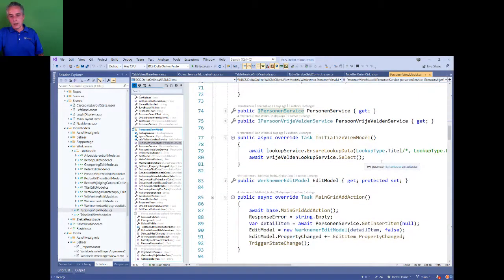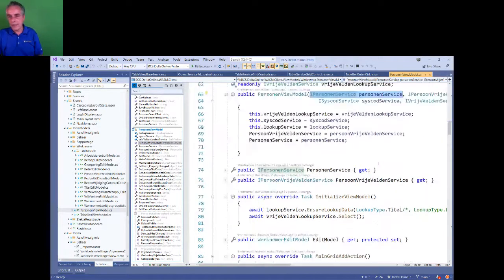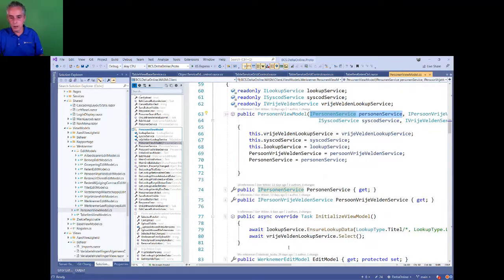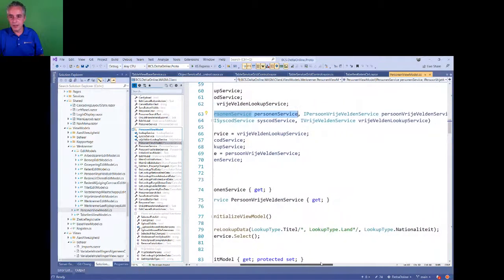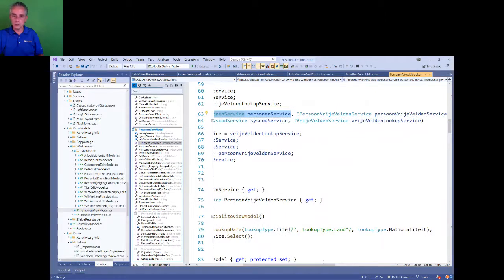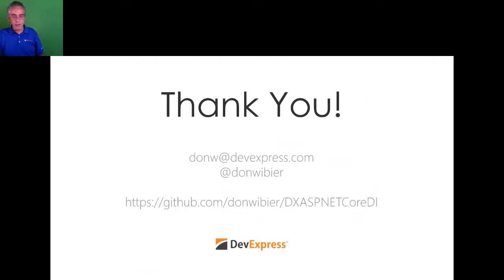Well, there's a whole bunch of more dependency injection inside this application, but that would take a bit too long to go into as well. But this is a typical example on how to work with the dependency injection, you see. And with this, I am pretty much done with my presentation here. And yeah, if there are any questions, please put them in the chat.